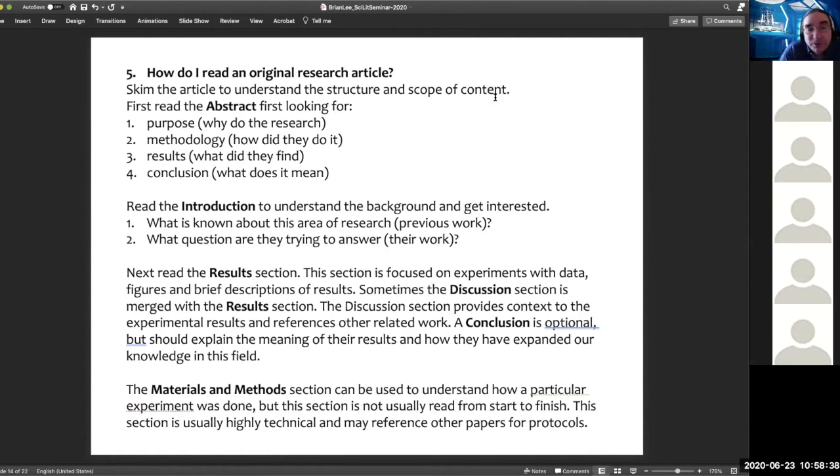So it should tell you what is already known about this area of research. It should highlight some previous work that is important. And then it should also direct you to the question that they're trying to answer. What's their hypothesis that they're trying to test?